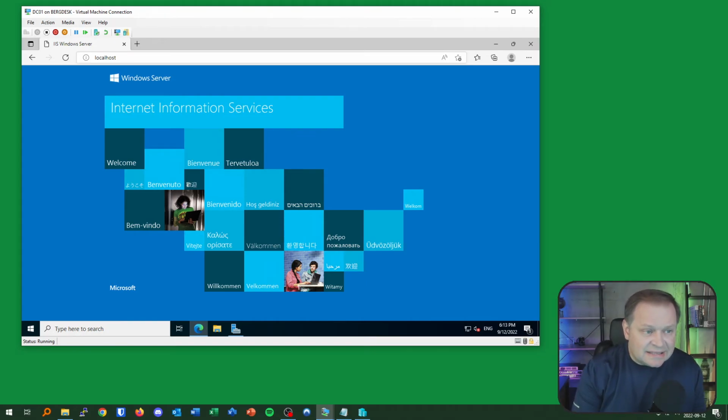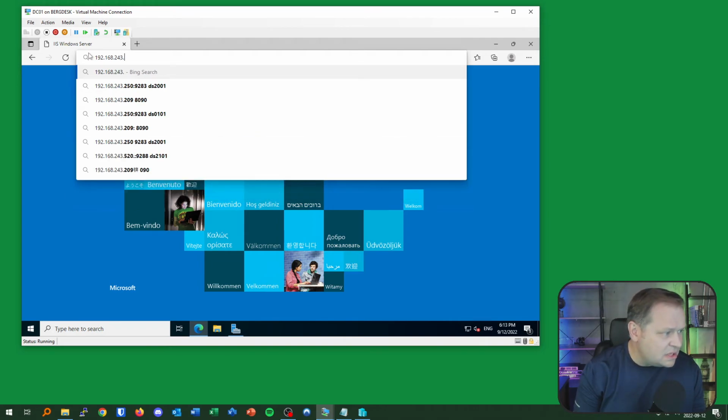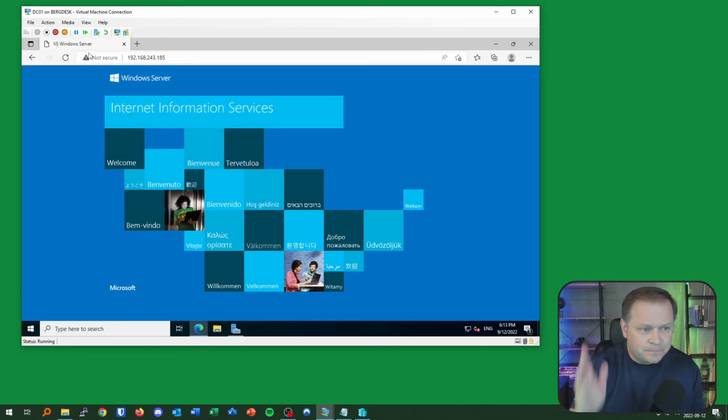Now, lastly, the third way I can get to it is by typing in the IP address of this machine, which happens to be 192.168.243.185. And there we go. This is confirming that there is no security certificate here, so this is obviously not the way you'd want to run it, but it is definitely usable for a lab environment. And this website is actually viewable by other machines that are on the same network.